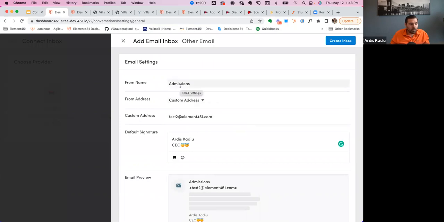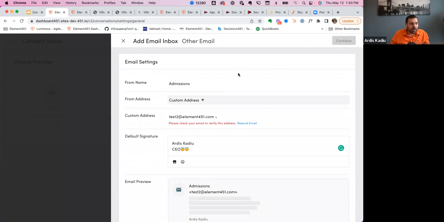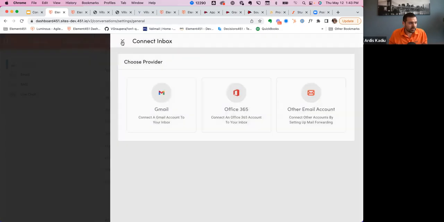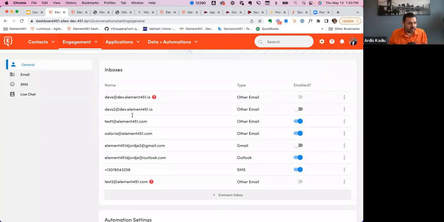So admissions, I create that inbox, and it's going to say, okay, we need to also understand that you're the owner of this inbox, and we're going to send you an email to verify that you're the owner. However, I don't want to go through that flow right now because I didn't create this group before. So I can go ahead and actually delete one of these inboxes, this test one, so I can go through that flow really quickly.